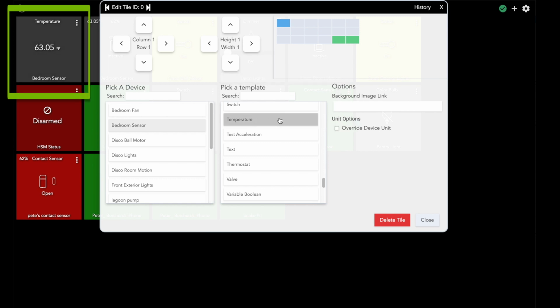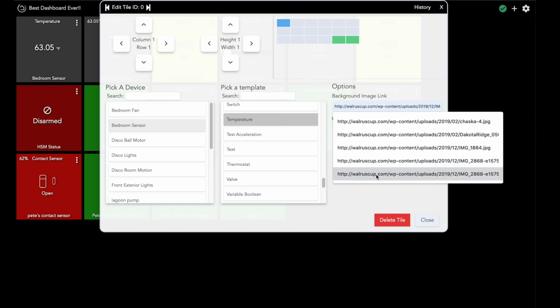There's a couple other cool things you can do here. You can add a picture for the tile background. To do this, the photo has to have a web address.